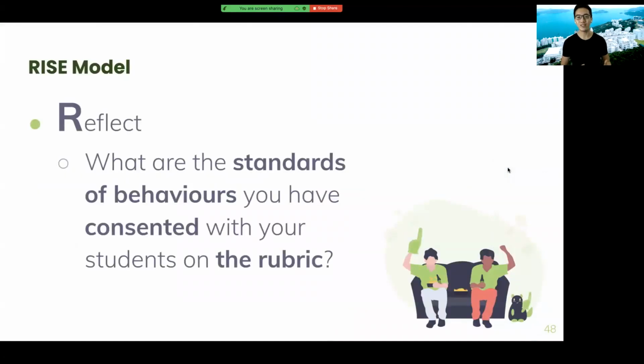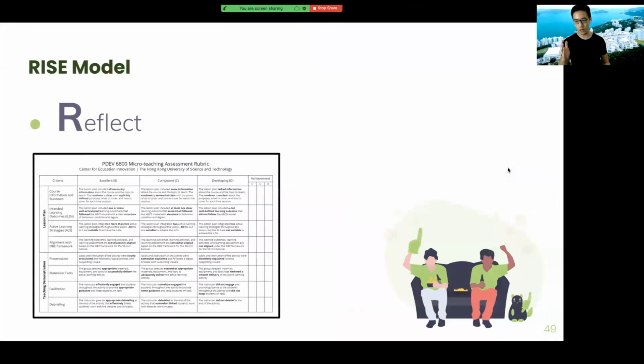So first of all, you have to start with reflect. How? You have to ask yourself, what standards have you already covered, discussed, and analyzed with your students, on which you are going to assess them on the rubric? That's number one. Never assess or grade students or give feedback on something that you haven't taught or they haven't learned or practiced in the tutorial or lecture. So here in this case is the rubric in the micro teaching. This is how we're going to assess, grade, or give feedback to you.